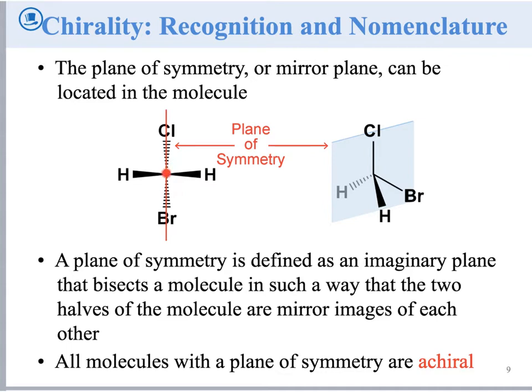We have an sp3 hybridized carbon that's not bonded to 4 different things. So hydrogen is the same. So this molecule is achiral, and that is not an asymmetric carbon. So we're looking for carbons bonded to 4 different things. That's what we're going to be looking for: sp3 hybridized carbons with 4 different things, of which this is not. So we call it achiral.